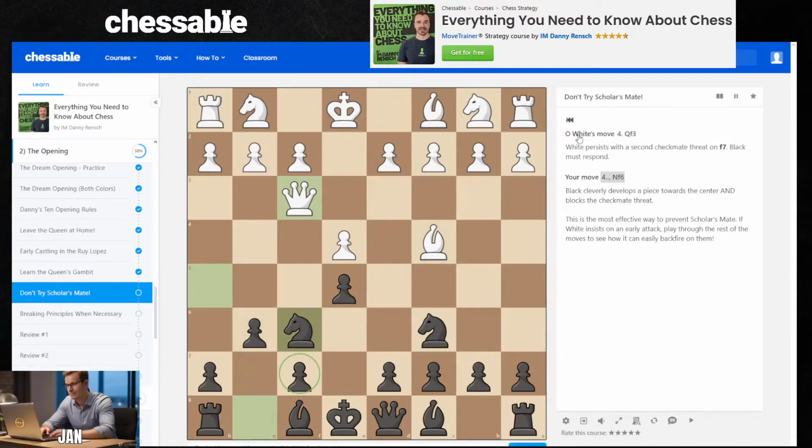So let's see. White moves queen f3. White persists with the second checkmate threat on f7. White's move queen f. Okay. I need to click with that off, of course. That's the reason why I always go back to the black move, to the move that is done earlier on, because this had been presented right away, and then I don't understand why there's checkmate threat. So first here, that would make sense, of course.